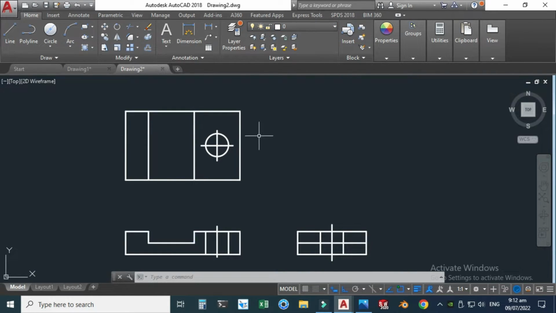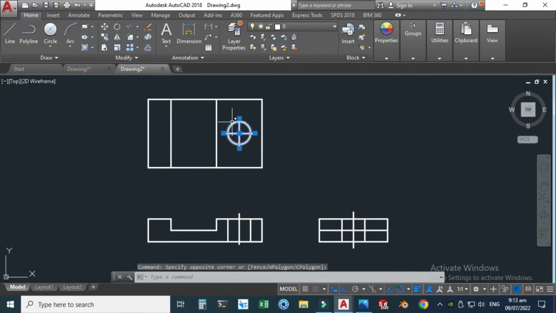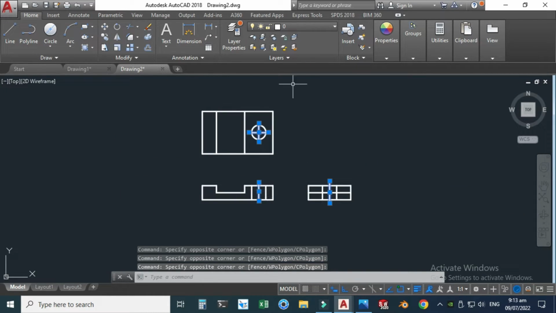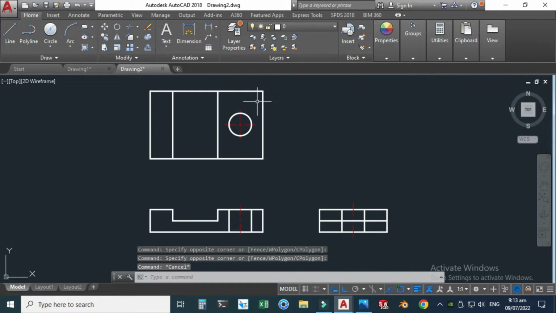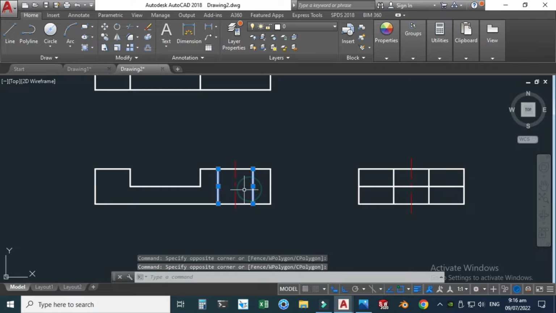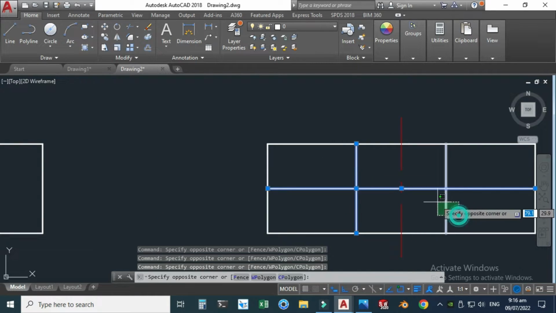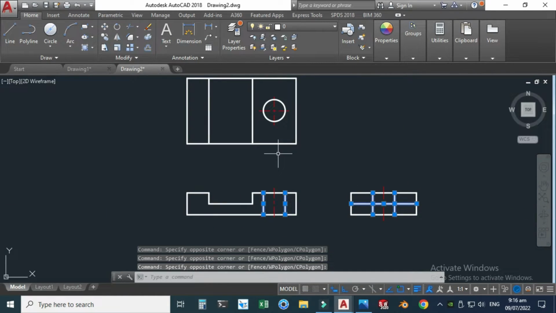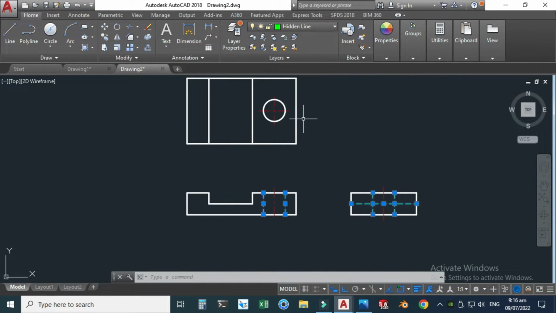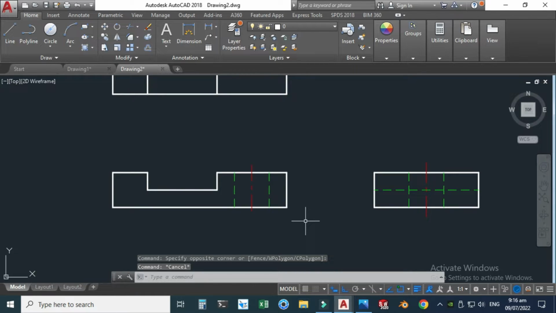So as you can see here, all the layers are created, and now I will convert our model into these layers. So let's first select these and this one and this one, and I will convert these lines to center line. So now you can see that these lines are converted into center lines. So now I will convert the hidden lines. So let's select this one, and this one, and this one, and now I will convert these two hidden lines. So let's go to here, this drop down, and I will select this option, hidden lines.